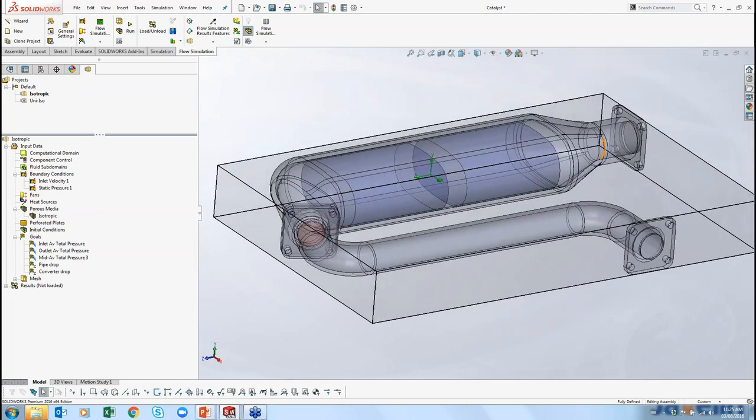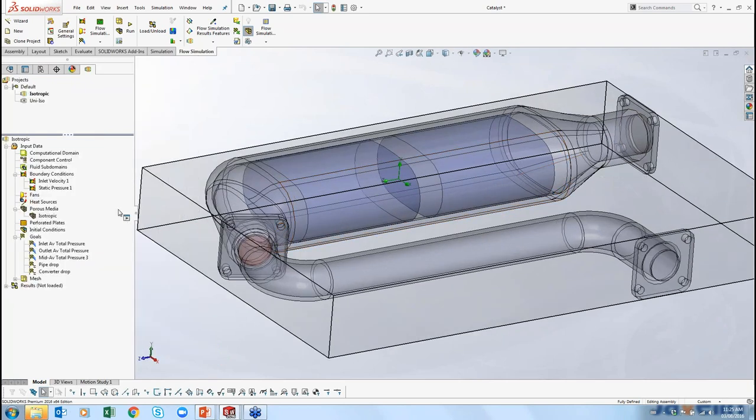So I've set up some interesting goals here. I said I was concerned about the pressure drop, and I'd like to know what the pressure drop is between my inlet and my midpoint right here, so the head pipe leading up to the catalysts. I'd also like to know the pressure drop between there and the outlet down here. So it's the pressure drop of the first section and the second section and the total pressure drop. So what I've done, I've defined three goals. I've said, show me the average pressure at the inlet lid, at the midpoint lid, and at the outlet lid, right there.